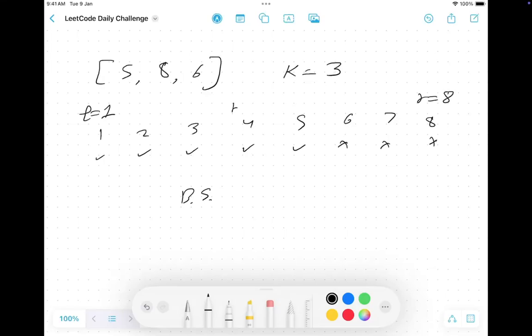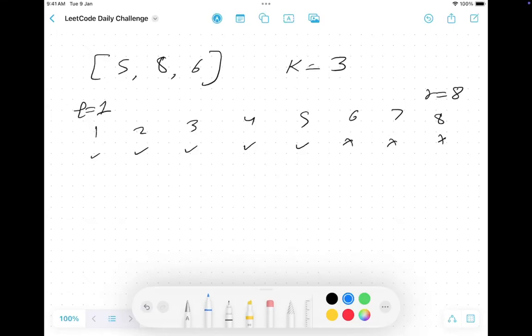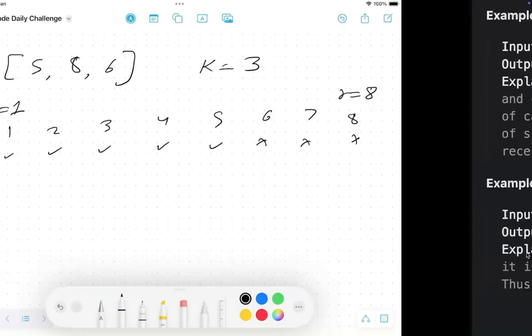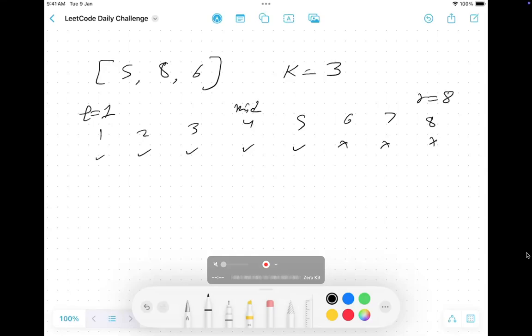Then I will find my mid. Mid is this, right? So this is my mid. Can we distribute 4 candies? So let's change the topic. We want to distribute 4 candies, right? So let's figure out how many students will get 4 candies.